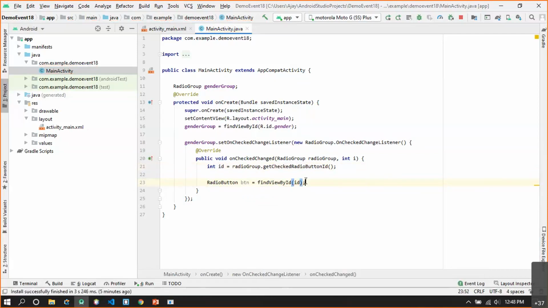So I can say that whatever the ID of the checked radio button is, that will be present inside this ID variable. And since we are passing this ID variable to the findViewById method, this object BTN will now contain a reference to the checked radio button.